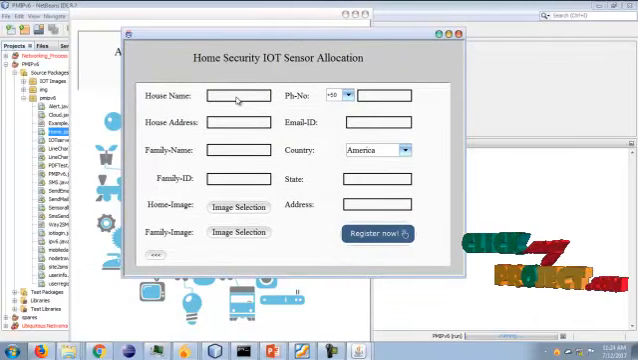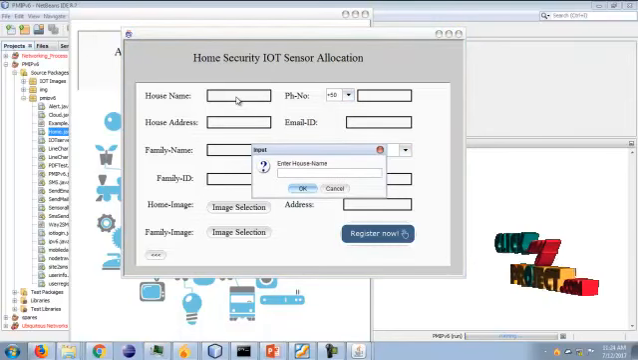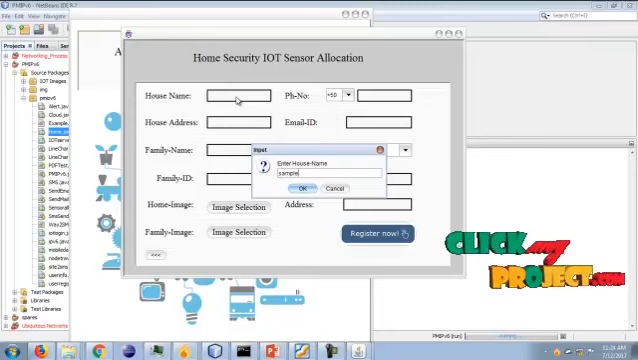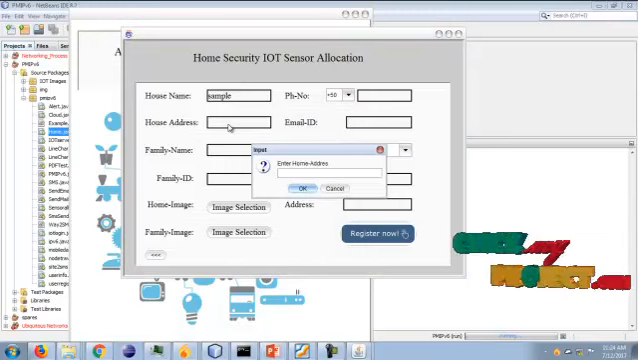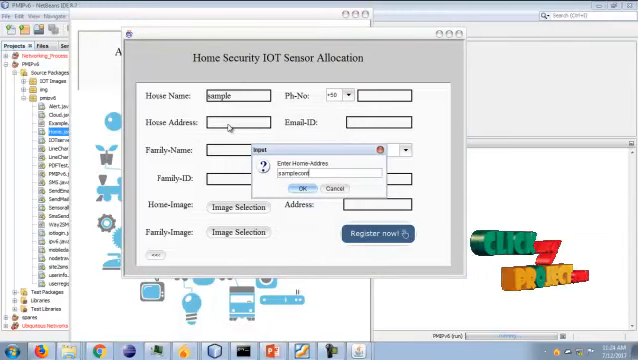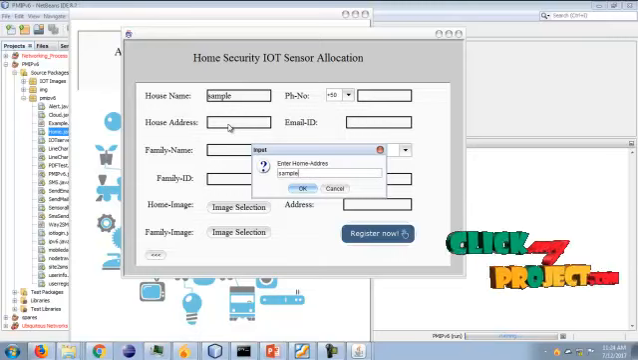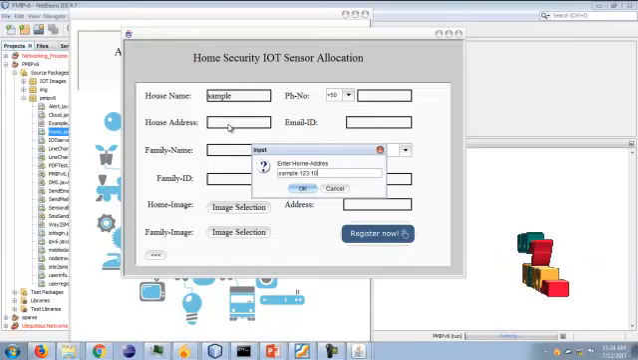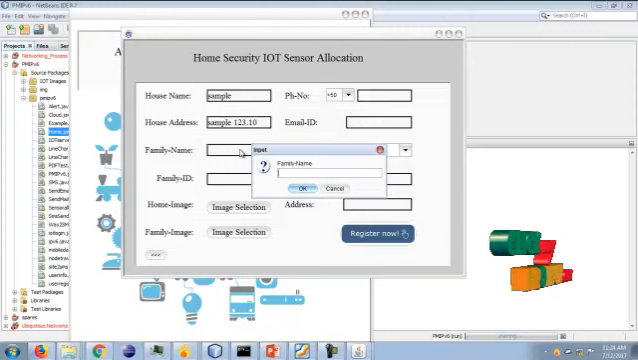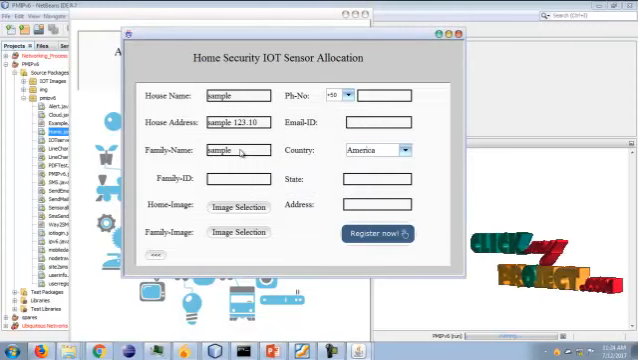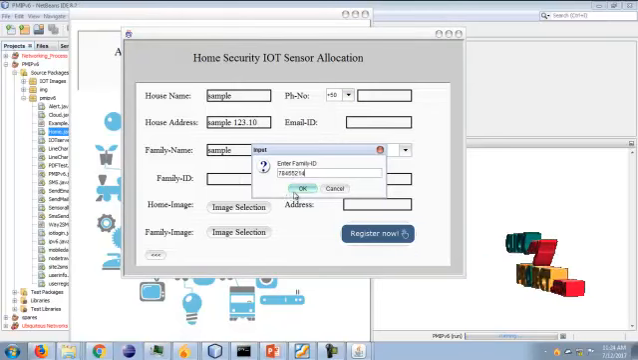The user registers all this information. First is house name. I can give any sample name, like my house. Then house address; give any address, for example 713 last. Then family name; we can give any family name, for example my family. Then family ID; give any number as the family ID.